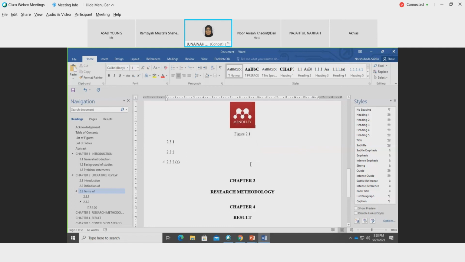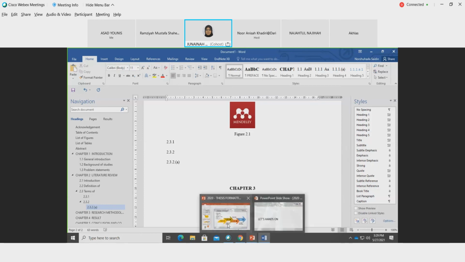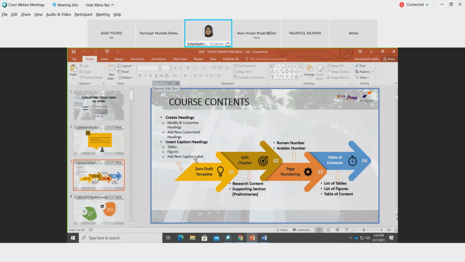Okay, so let's say you have other things to add besides figures and tables. Let's say you have plates, or equations, or, for example, you are writing in Bahasa, you might have Rajah, Jadual. It is not available by default in the caption in Microsoft Word. So you can add a new caption label.